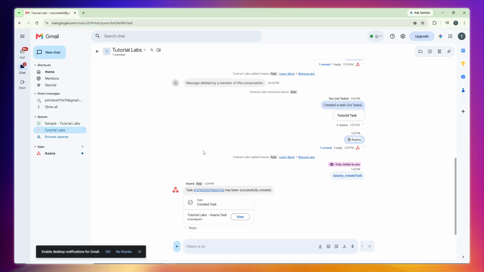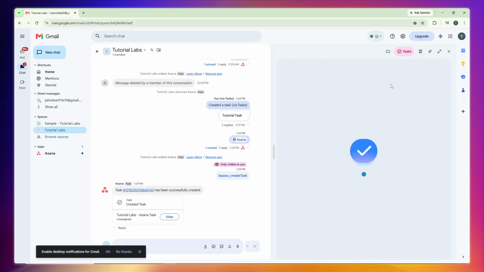Once you've opened your chosen space, look at the top of the screen for the task icon. It looks like a circle with a check mark inside it. This icon represents the task management feature within Google Chat, and clicking it will open up all the task-related options for that particular space. Now, to create a new task, click on Add Task to Space.